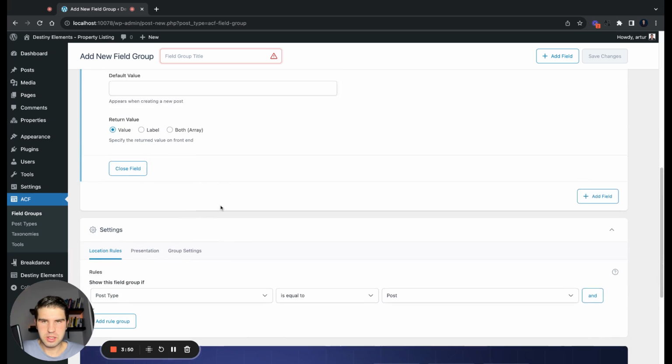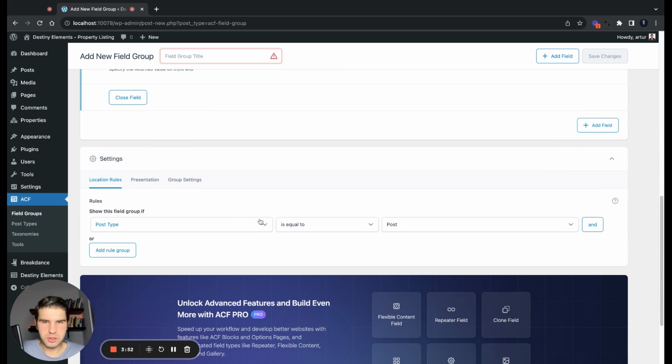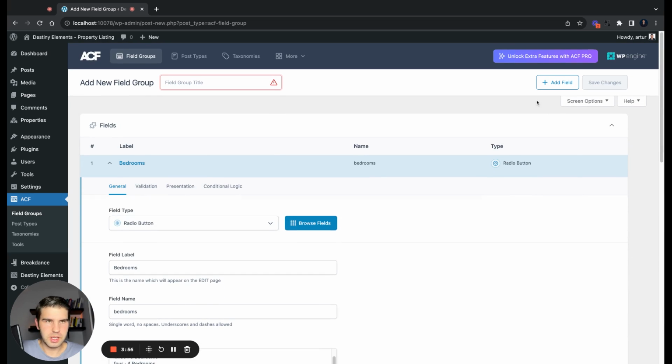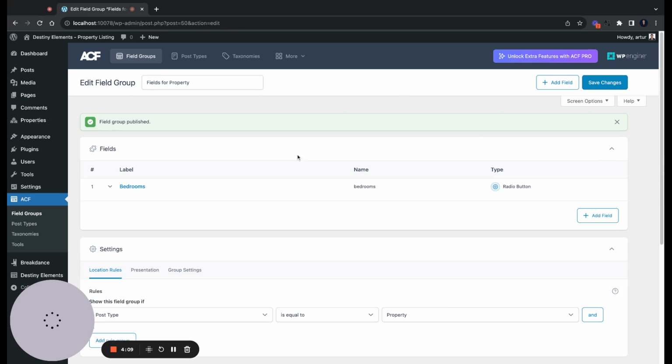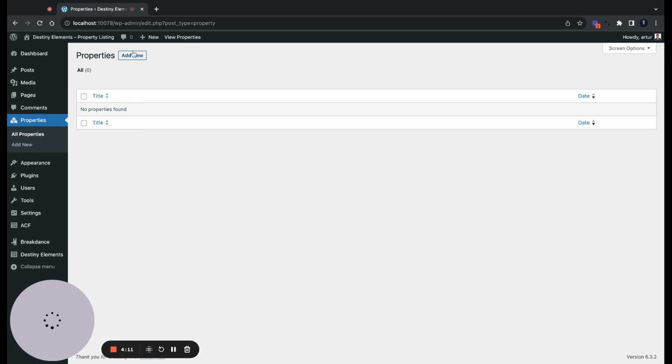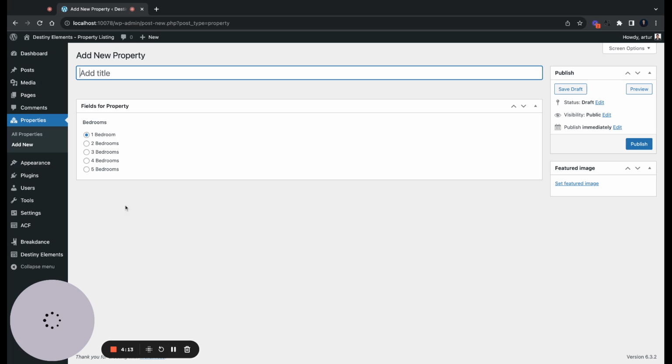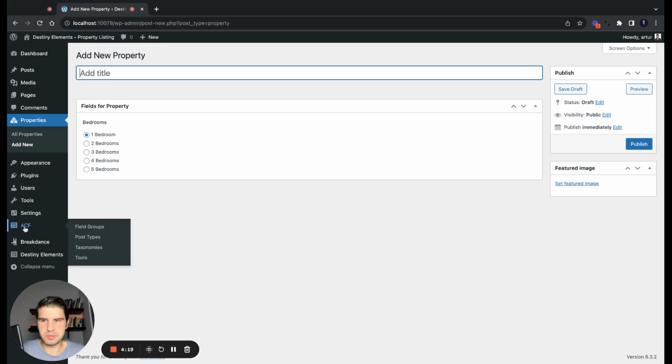And just before we add the other ones, we're going to add the post type is equal to property, and we will name this fields for property, and we will save changes. And if we go back to properties, add new, you can actually see now we can add in how many bedrooms this property will have.